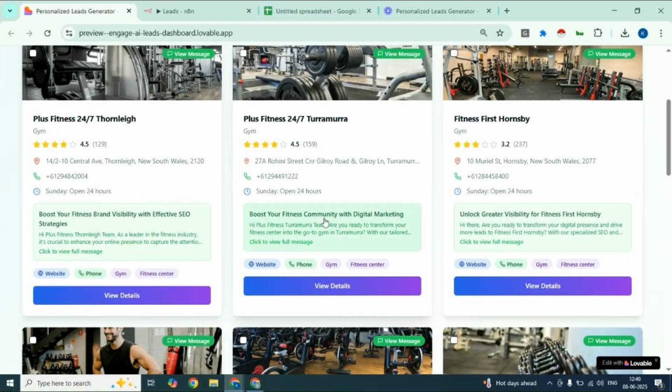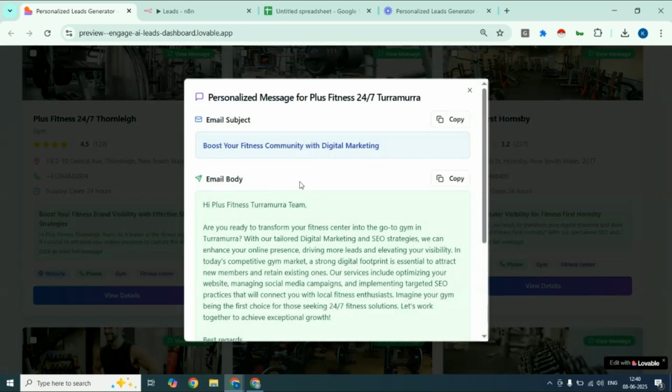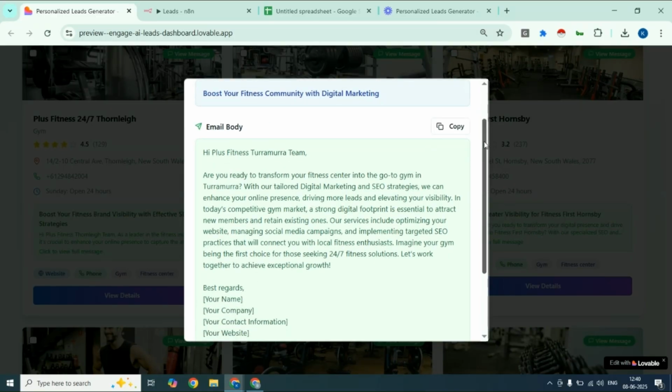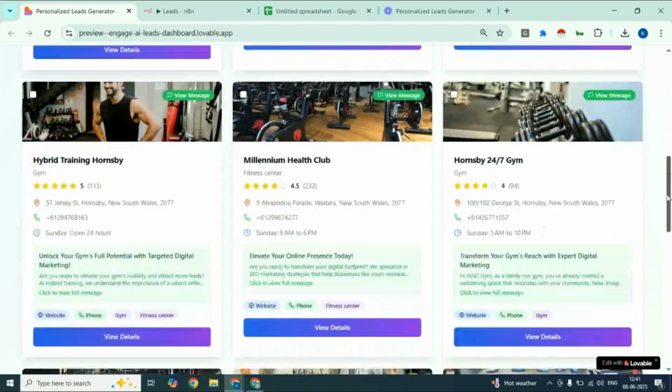Now choose anyone. So it is Plus Fitness 24/7 Turramurra. Let's see their message. Boost your fitness community with digital marketing. Hi Plus Fitness Turramurra team, are you ready to transform your fitness center? With our tailored digital marketing and SEO strategies, we can enhance your online presence, driving more leads and elevating visibility. In today's competitive gym market, a strong digital footprint is essential to attract new members and retain existing ones. You can read this whole message, but I will show you more examples.